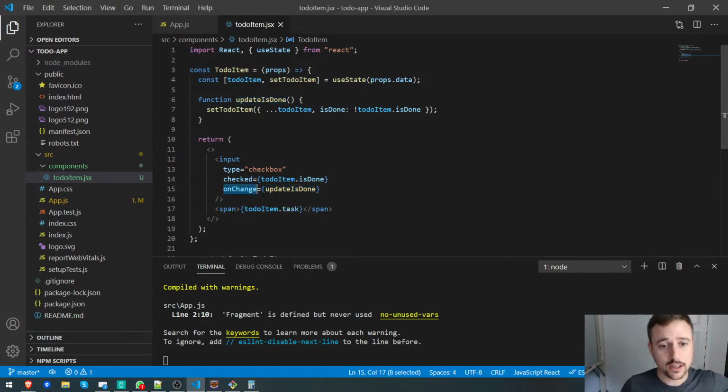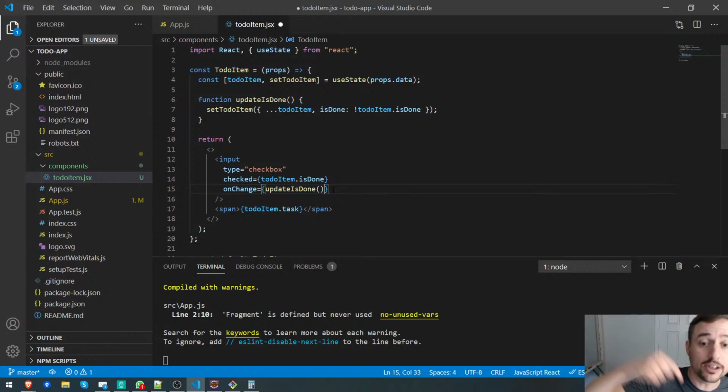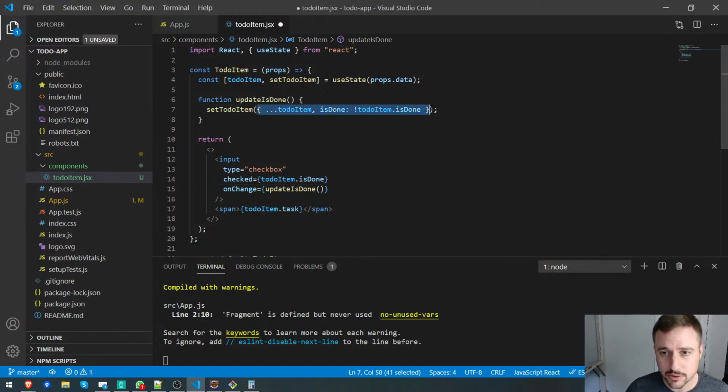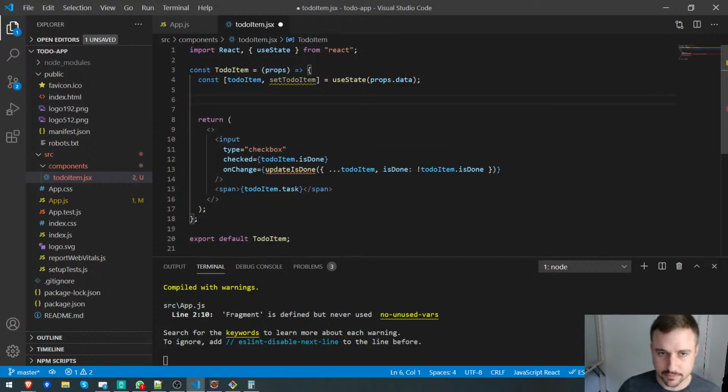Because remember, on change, you do this. As soon as I put in this, you're invoking the function. Remember, I said that's a no-no. You don't want to invoke the function. So then how do you do this, right? Because you want to do this and paste this in here and then get rid of this whole update is done thing, right? Technically, you want to get rid of it.